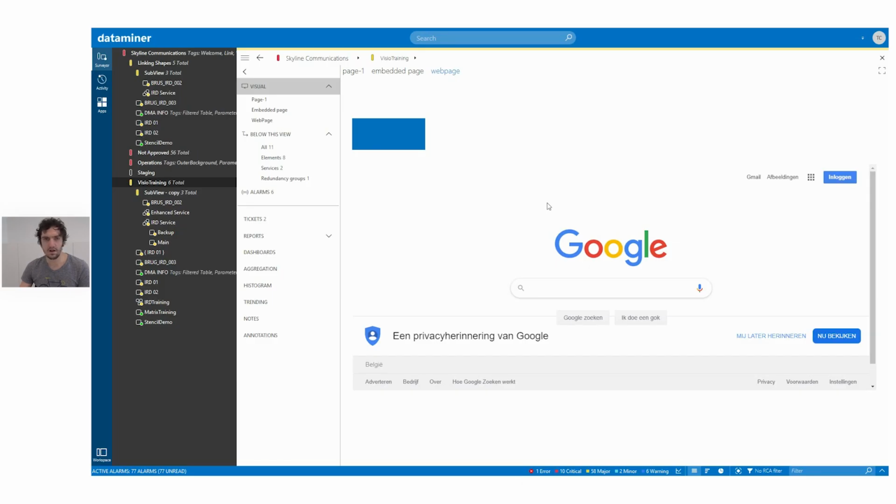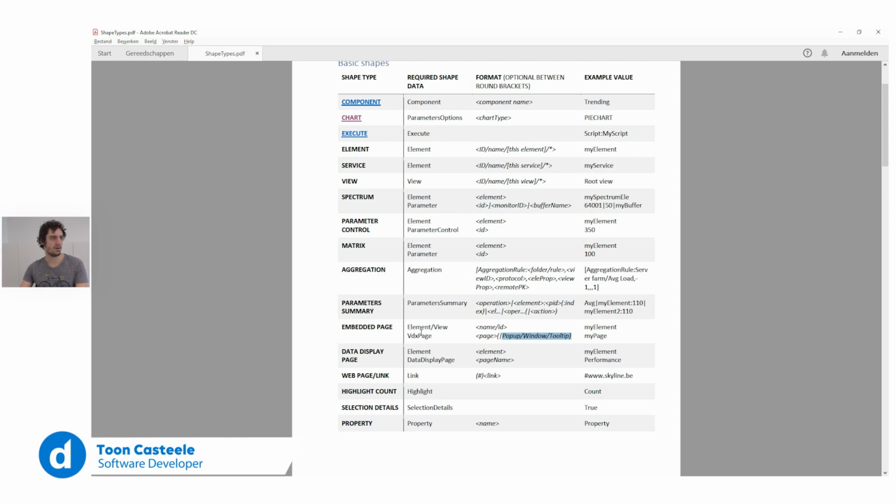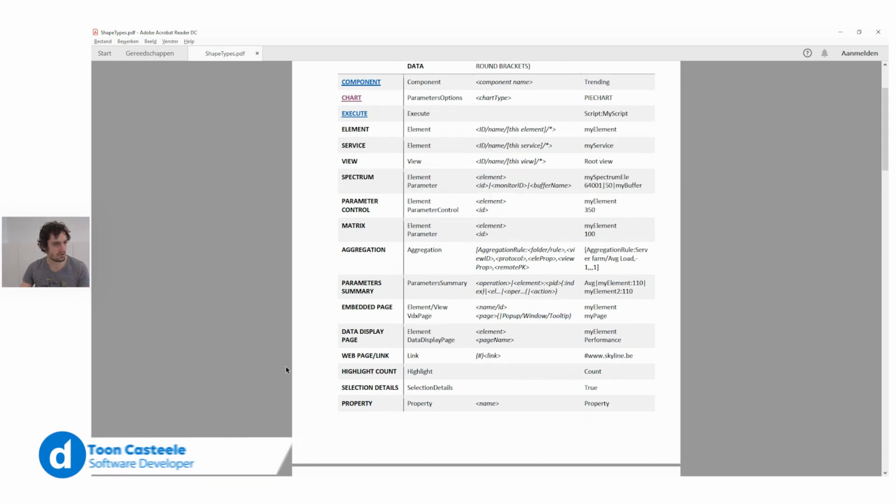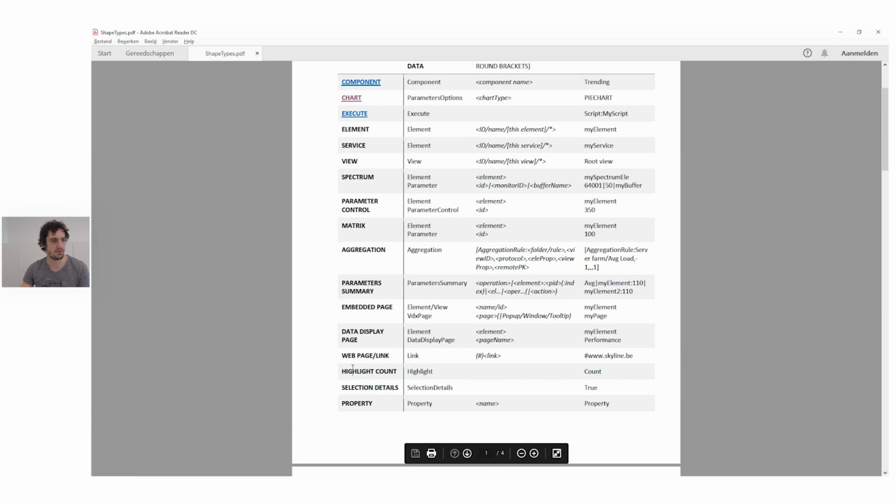Next, let's take a look at our shape types PDF, and we already kind of covered this. This is another way to visualize your pages or to link to your pages as well. This is a way to actually embed an entire data display page. So that's also possible. But after the link, we want to skip through these. These are very specific and not very hard to configure shapes.